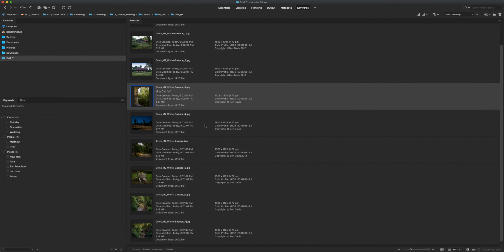So in a nutshell, that's an intro to Adobe Bridge, and it is where all of your file organization begins.